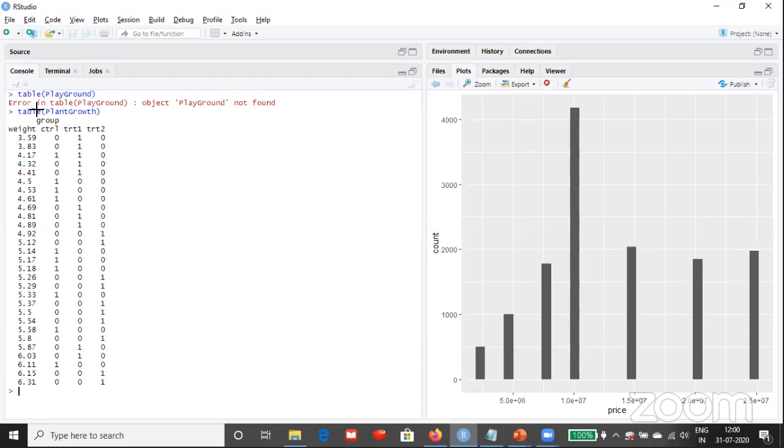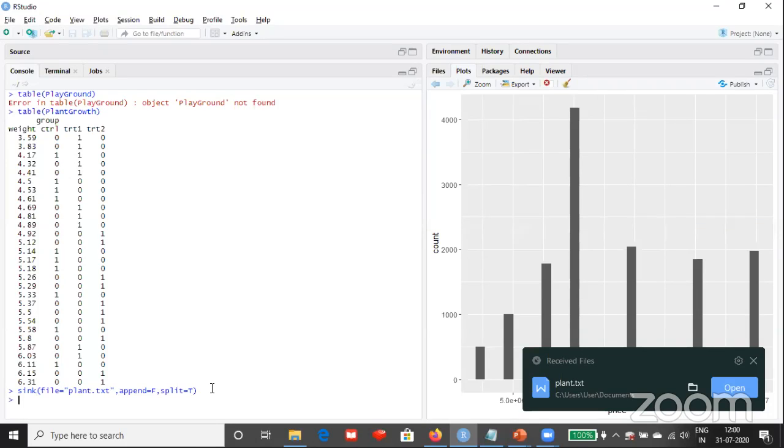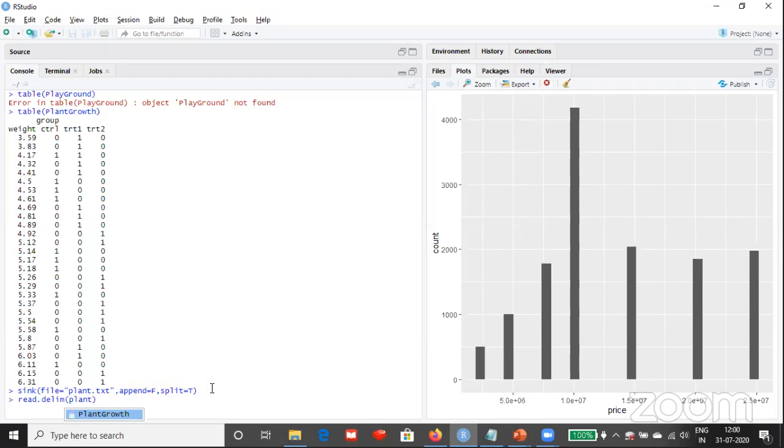Now I want this table to be exported to my computer. So what do I do? I use this. Tell me what is the name in which you require it. So I use this again as plant.txt, with append. Whatever is above, please append it. Now see here, it has downloaded. plant.txt is available. Now read.delim of plant.txt.